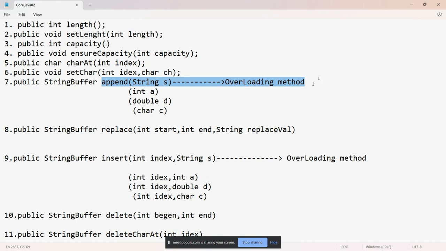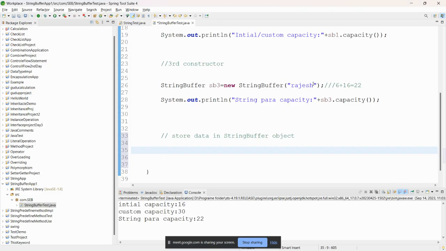Append method means we need to add some data into the StringBuffer object. So we need to create one StringBuffer object: StringBuffer sb4 equal to new StringBuffer. Guys, a StringBuffer object will be created. What is its capacity? Its capacity is 16, because this is the default StringBuffer.